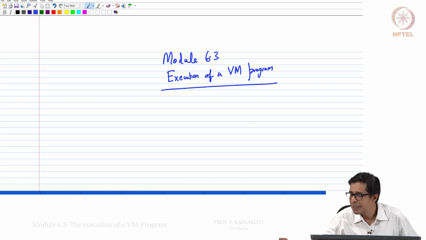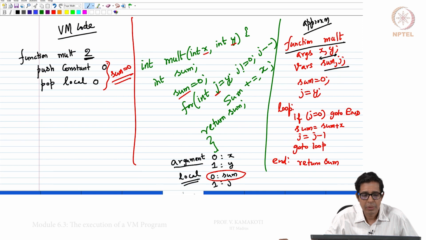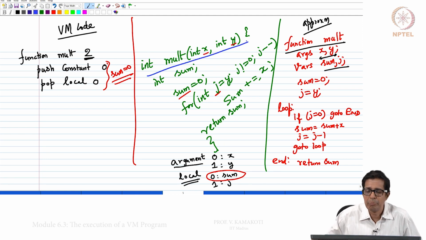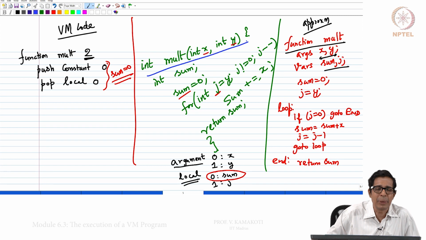So, we take a very simple program which is written here. So, I have int mult(int x, int y). I want to multiply x and y, and note that our Hack does not have a multiplier, right, it only does addition. So, how will I multiply x and y?